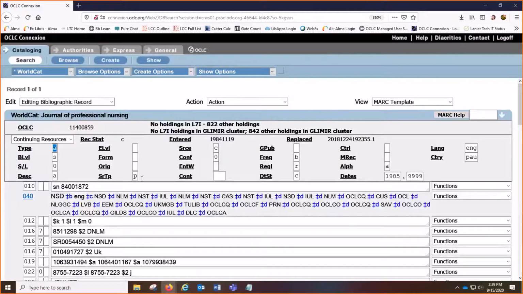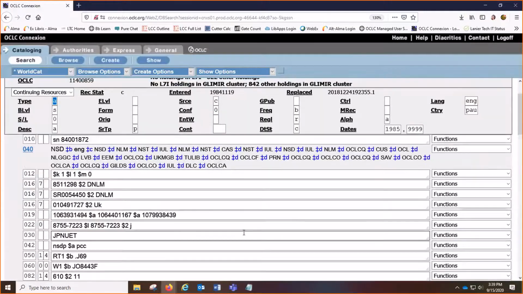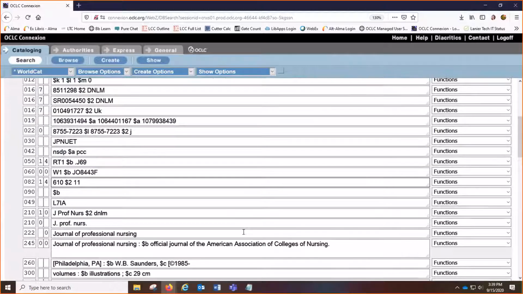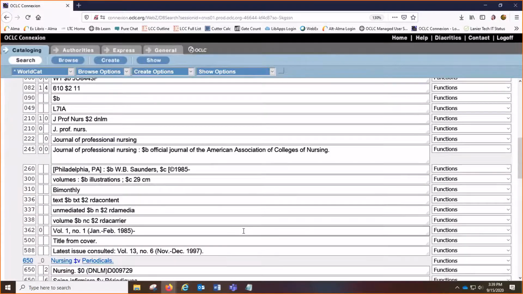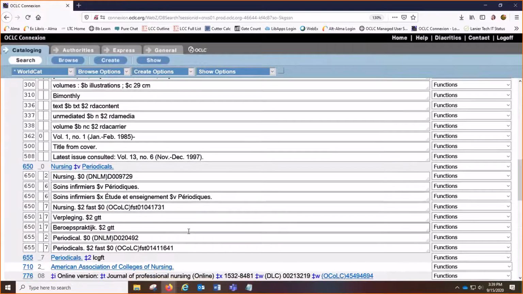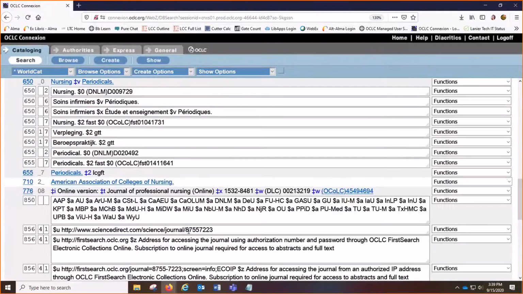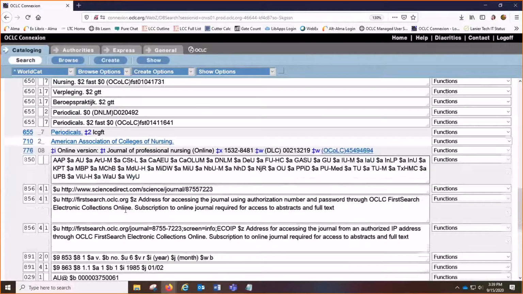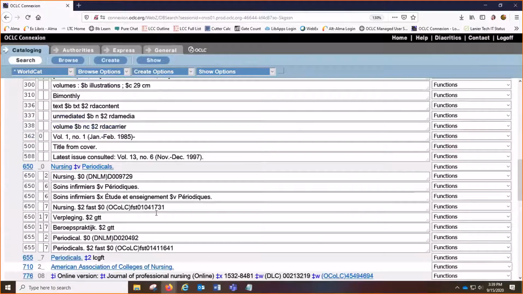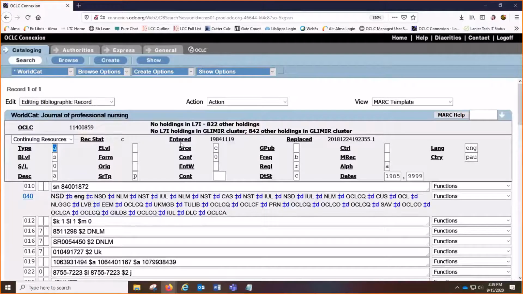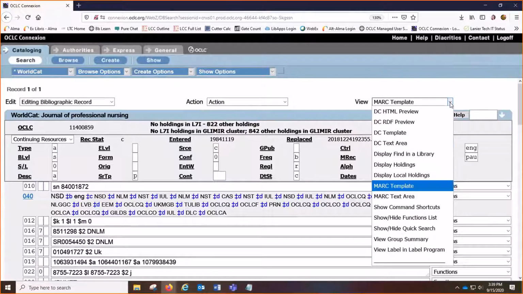Okay, let's double check to make sure this is a good record. Okay, Journal of Professional Nursing comes out bi-monthly. Yes. And that's the online version. Yes. Okay, so this looks like this is the right record. Okay, all right. So to derive a record, we want to come over here and we want to display local holdings.